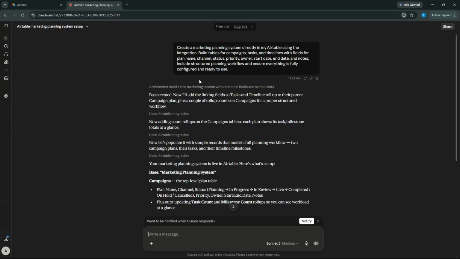In the chat, paste this prompt exactly as written. Create a marketing planning system directly in my Airtable using the integration. Build tables for campaigns, tasks, and timelines with fields for plan name, channel, status, priority, owner, start date, end date, and notes. Include structured planning workflow and ensure everything is fully configured and ready to use.